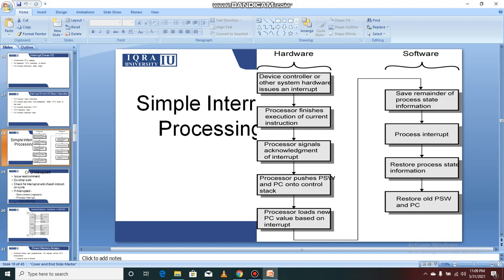Next one is simple interrupt processing. This processing is of two types, hardware and software. Number one, hardware. The device controller or other system hardware issues an interrupt. The processor finishes execution of the current instruction. The processor signals acknowledgement of the interrupt. The processor pushes the PSW and PC onto the control stack. The processor loads the new PC value based on the interrupt. This is the hardware side. And software: save the remainder of process state information, process the interrupt, restore process state information, restore the old PSW and PC.